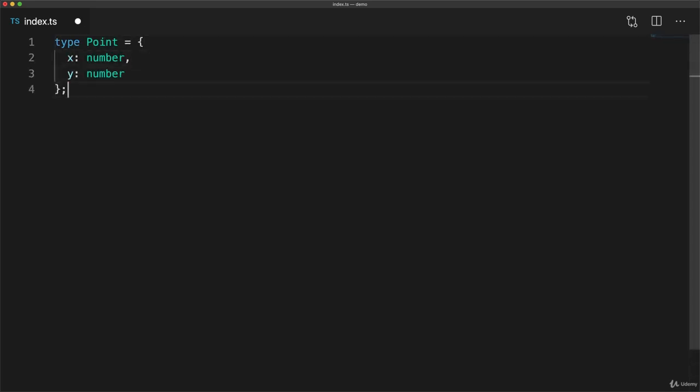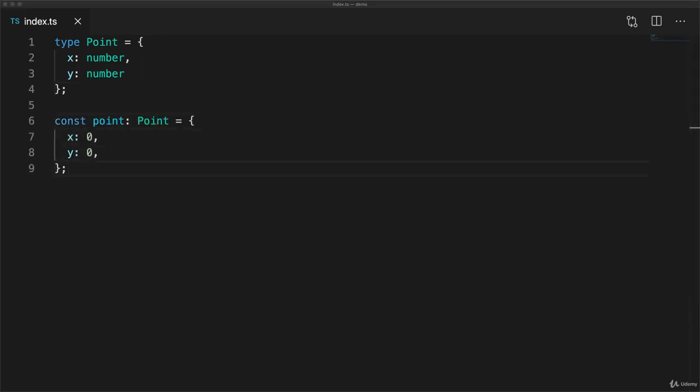Here we have a type declaring a point in two-dimensional space with the members x and y of type number. We create a const variable declaration for this point with the members x and y both pointing to the value 0. Using a const declaration ensures that we cannot assign a different value to this variable.